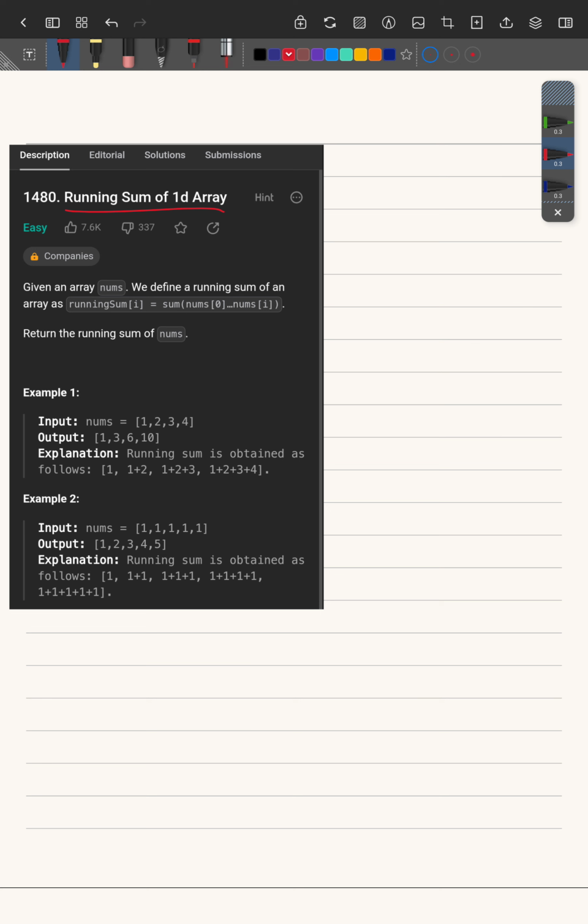Here you can see Running Sum of 1D Array. So what does the question say? Given the array nums, we define a running sum of an array as runningSum[i] equal to the sum of nums[0] up to nums[i], which means the running sum of the element at position i is equal to the sum of all the elements to the left of it as well as the current element.